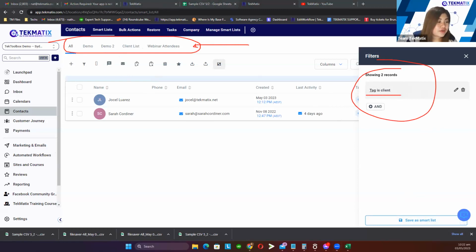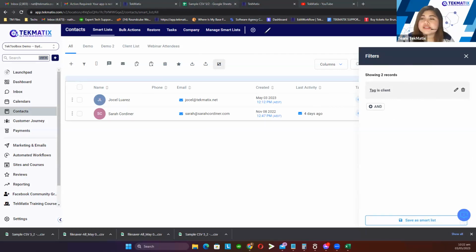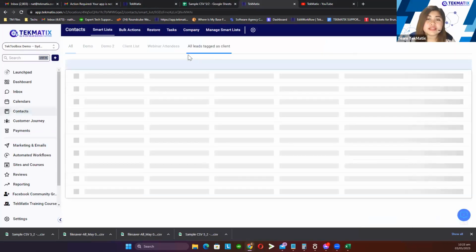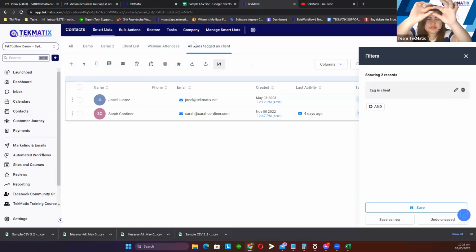Let me try to figure out how I can delete these drawings. Okay, got it. So for example, if you want to save a smart list for all the people that are tagged as a client, you can just click on this button and maybe I'll call it all leads tagged as client. What will happen is it will automatically create this shortcut on top, which filters the client records into just the people who have the filters. So if you're trying to segment your leads, we suggest starting to use tags because that's the easier way to do it.